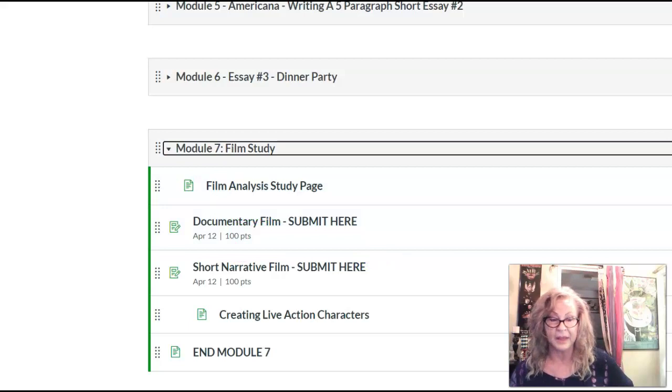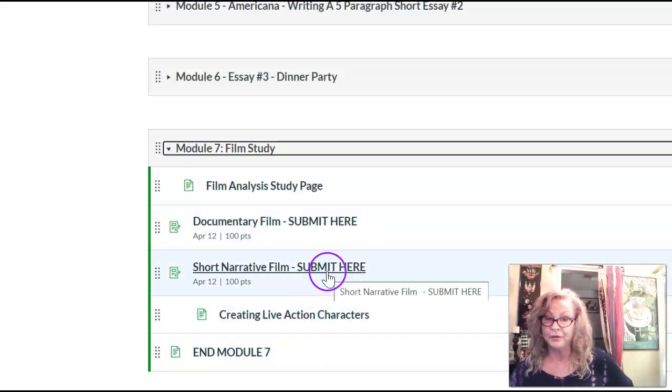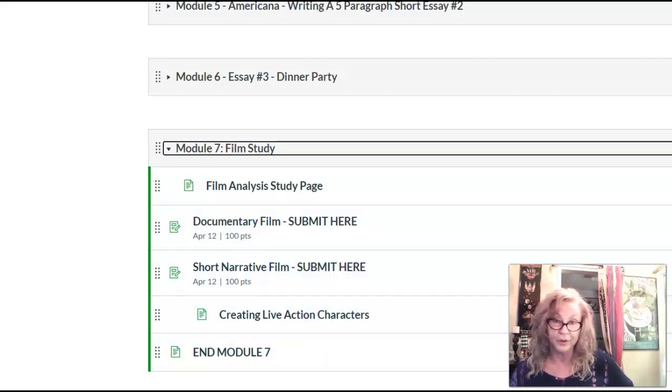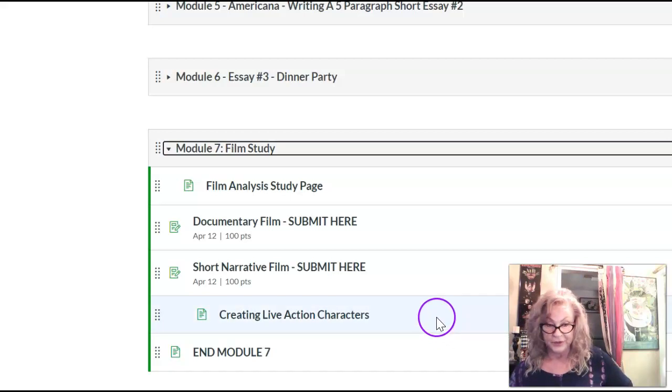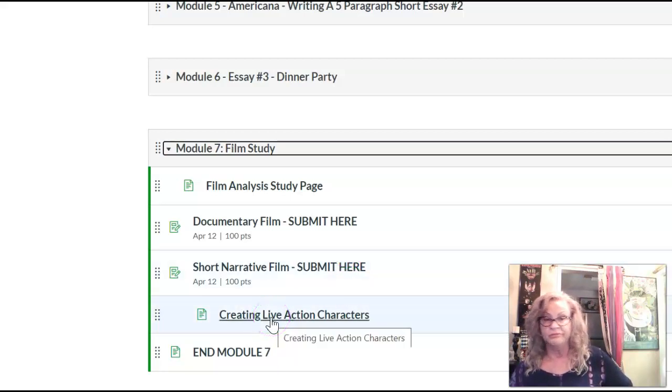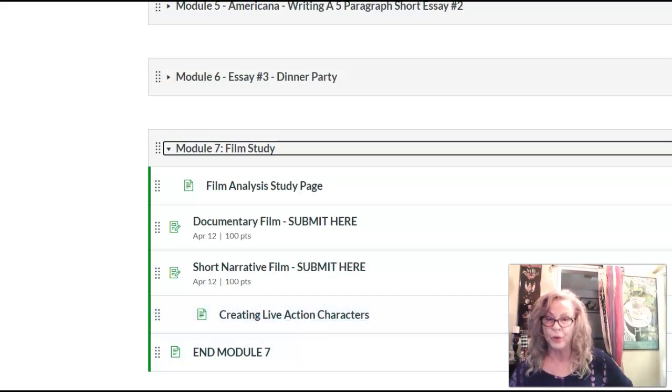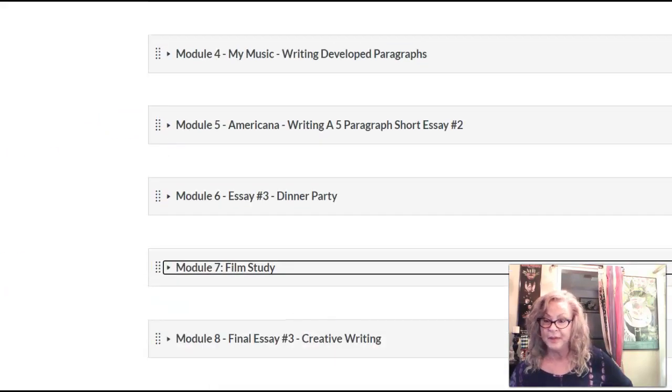We know everything has a bias. And then a short narrative film where you watch a short narrative film or an episodic pilot for any of the shows that are currently on, and you answer a few questions about that. And then there's just a little bit of information about creating live action characters. And that's the end of that little module. And then we get into the masterpiece, which is your final essay.